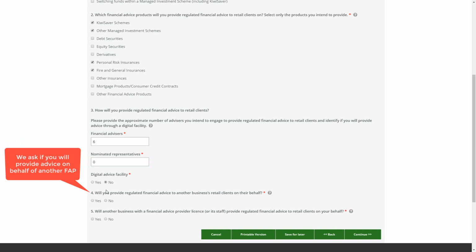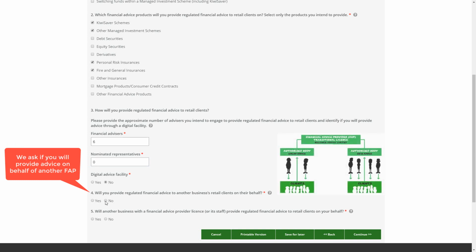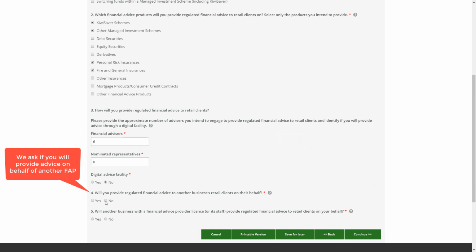We ask if you will provide advice on behalf of another licence holder. For example, if Reliance Advice were to provide insurance advice on behalf of MCAP to MCAP's clients, they would respond yes to this question. Or if you're a call centre and the call centre staff provide advice to another FAP's clients. This doesn't include referrals. If another FAP refers clients to you and you provide advice in your own name, you are not providing advice on behalf of another licence holder, and you would answer no to this question.